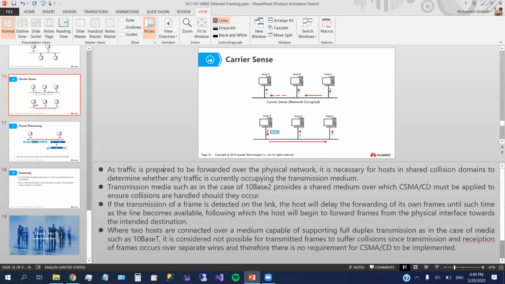It's necessary for hosts in shared collision domains to determine whether any traffic is currently occupying the transmission medium. So a transmission medium such as in the case of 10Base2 provides a shared medium over which CSMA/CD must be applied to ensure collisions are handled should they occur. So this protocol is a carrier sense protocol. It's used with this standard to ensure collisions are handled. So this protocol is going to handle the collision.